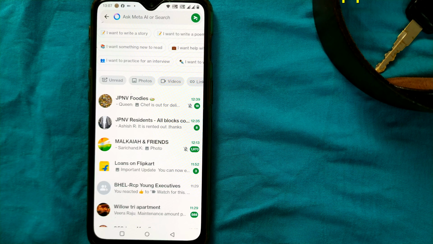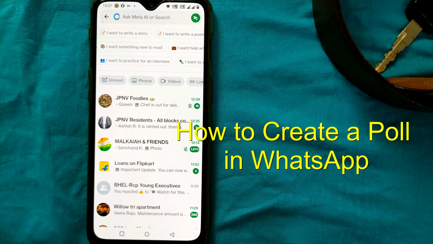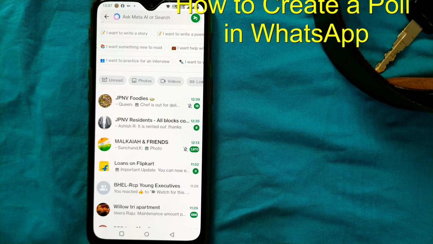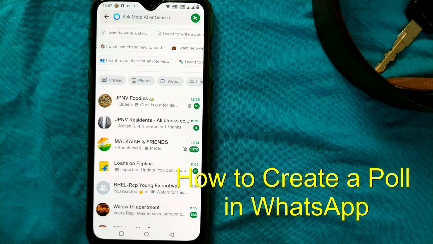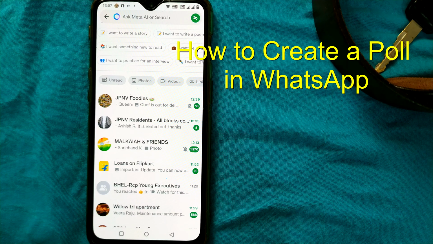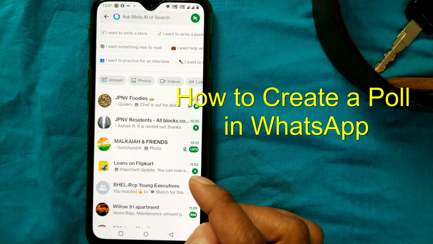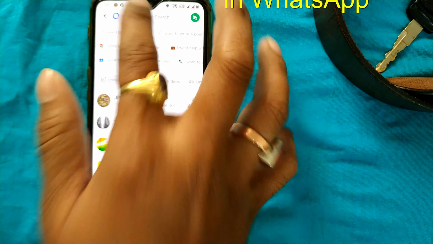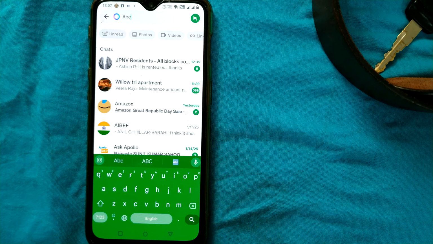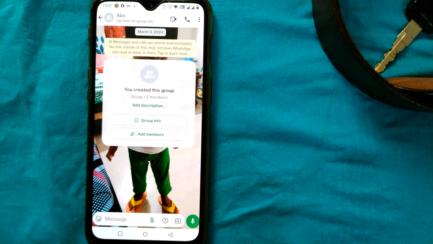Well, here we'll see how to create a poll in WhatsApp. Well, it's very easy. First of all, I'll show you how to do that. So what you need to do is you simply have to go to the group in which you want to create that poll. For example, I go to a group. So this is the group. In this group, I want to create a poll for all the members. And let us see how to do that.